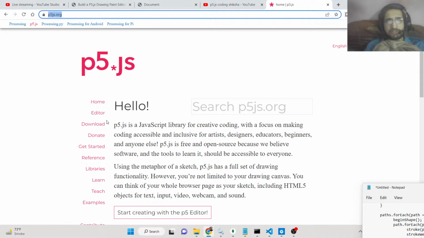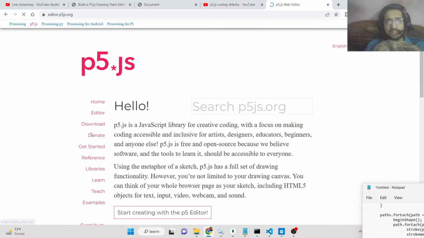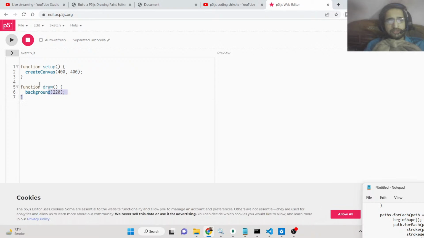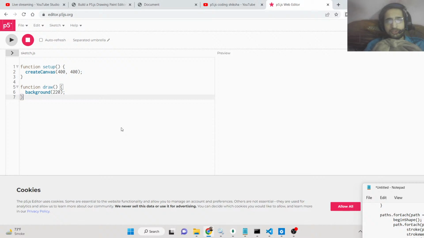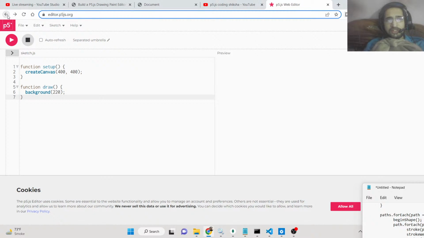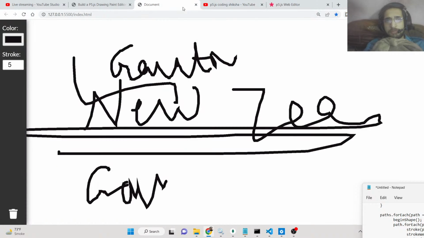So this is their official website, home section, editor. You can even download this library. They also provide you this awesome little editor. You can run this code right here in the preview section. We will try to build this application using this library. It will be built inside the browser using HTML, CSS and JavaScript.